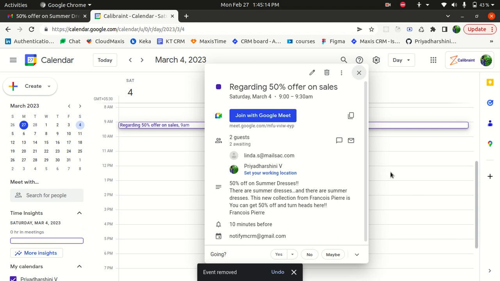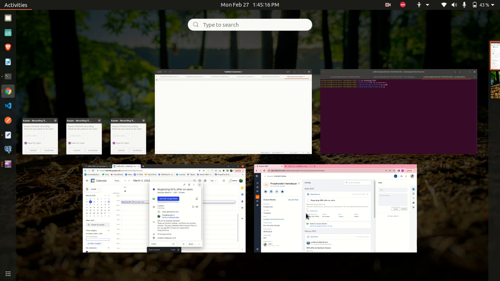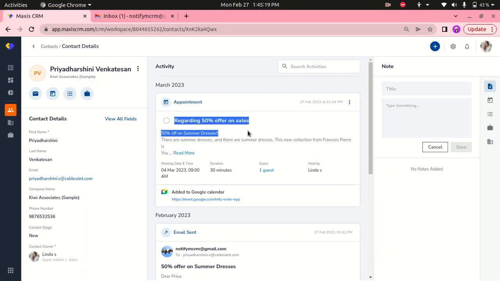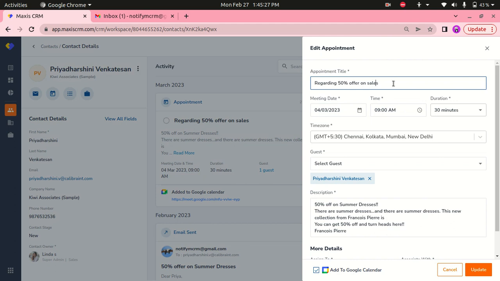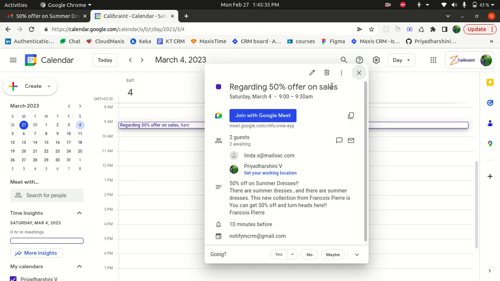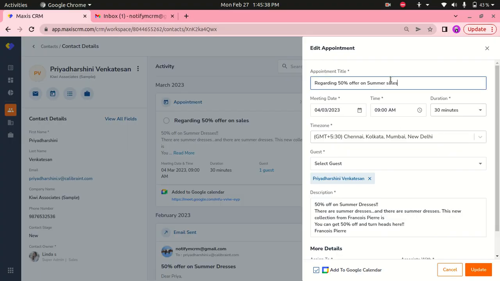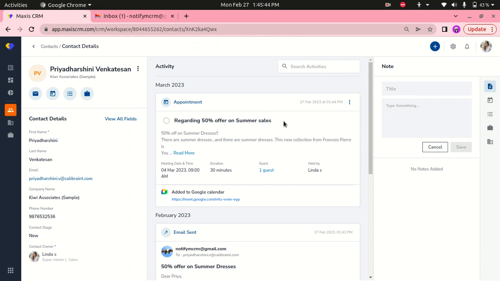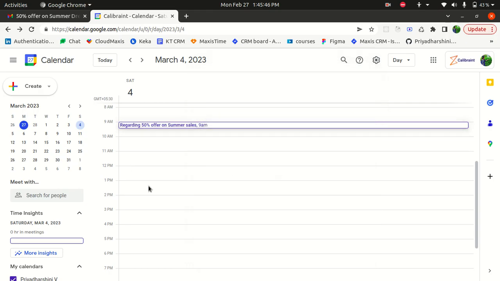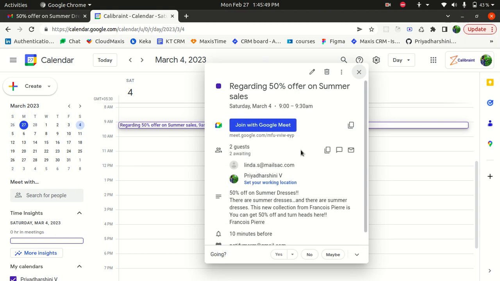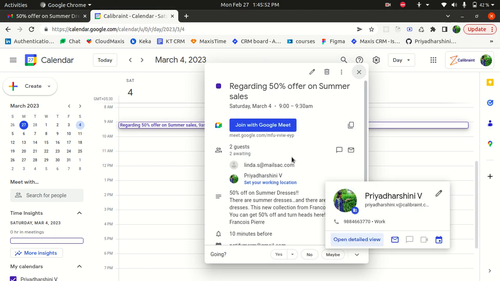Let's say I'm updating the title, like regarding 50% offer on sale. I can edit it like on sale. I can use on summer sale. I'm just updating the title. So now it is pre-populated with on sale, but I'm going to give summer sale and update it. These changes will be reflected here, and also it will be reflecting in our Google Calendar instantly. So regarding 50% off in the summer sale.